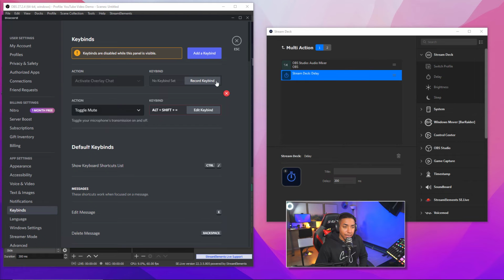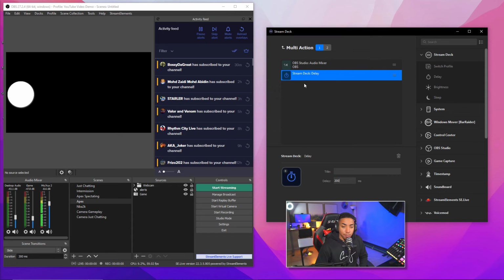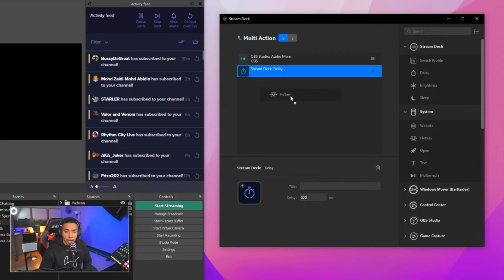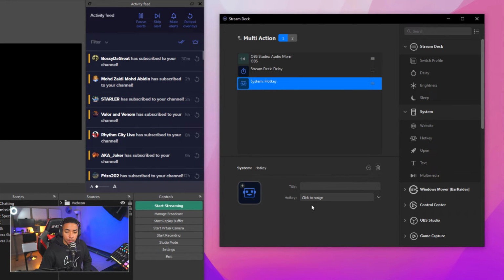So once you set that there, you want to come back here to OBS, and we're going to come to system, and you're going to drop in a hotkey. Once you drop in that hotkey, you're going to go Alt Shift F12. That's going to give you the icon there. So now we're set. And now you want to add a delay.